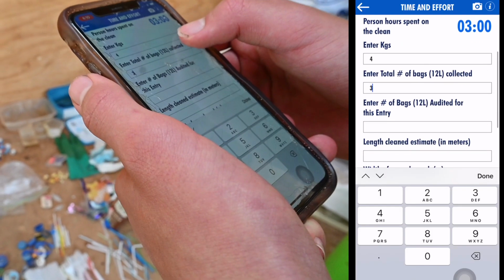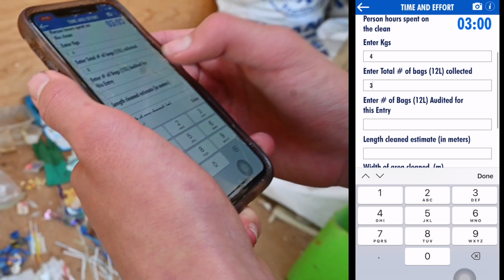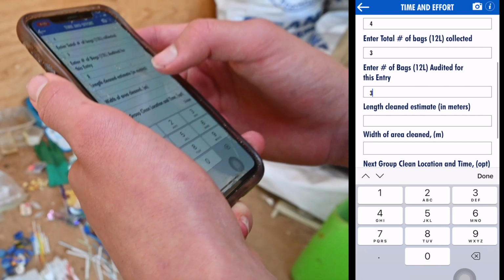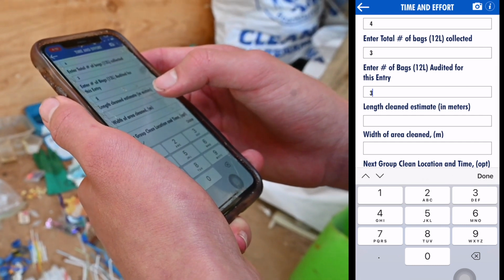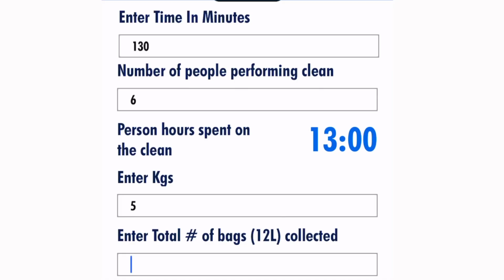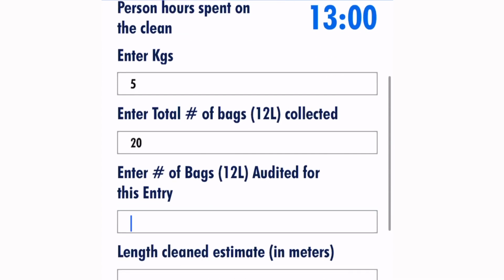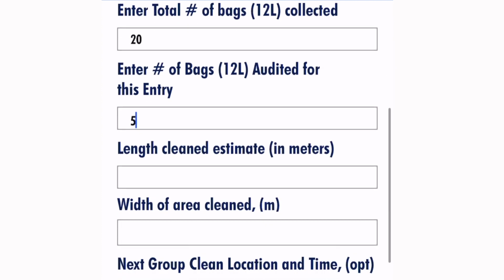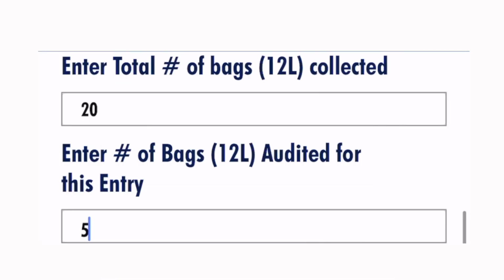In the next line, enter the total amount of bags audited. If you did a full audit, you counted everything, then this line should be the same as the number of bags collected. However, if you did a partial audit, then estimate what percentage of the bags were audited. For example, a group may have collected 20 bags, but only audited 5 of them. This tells the data researchers that you collected more than what was audited.